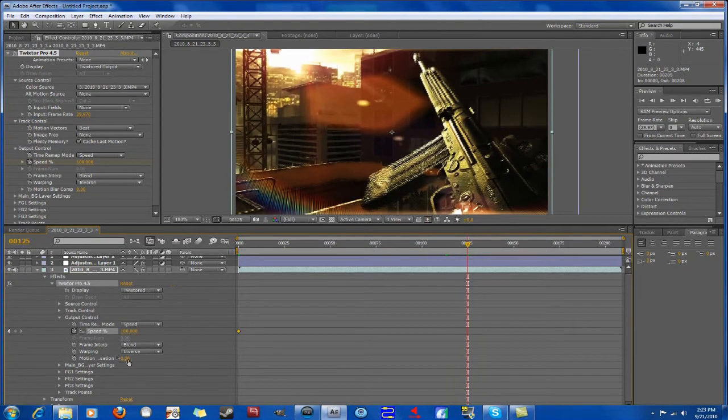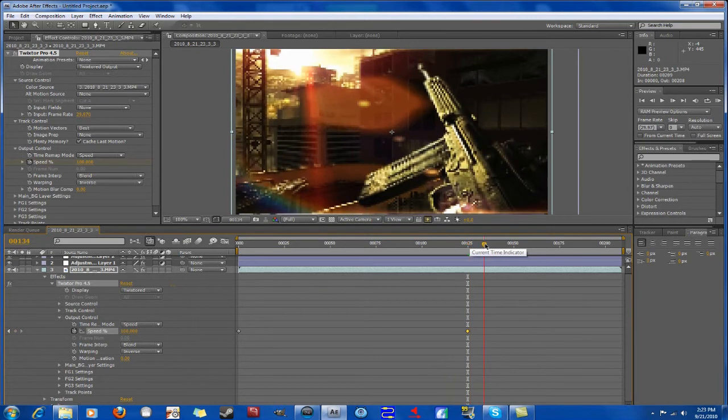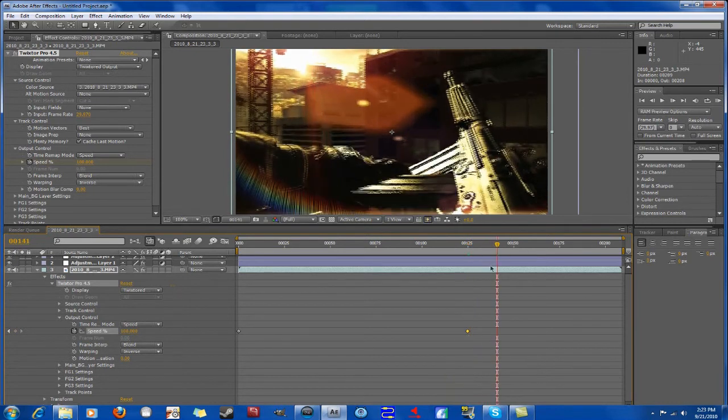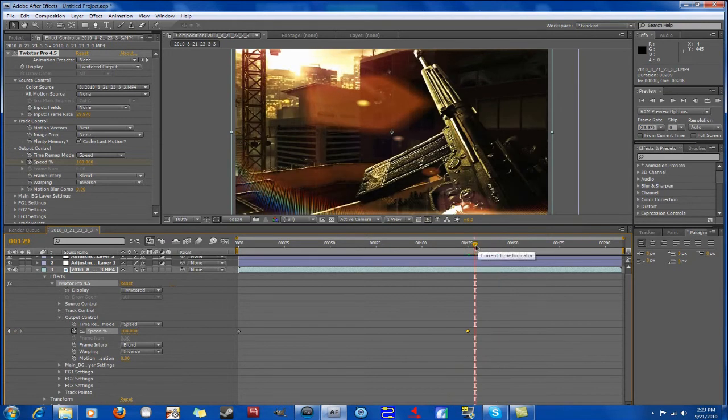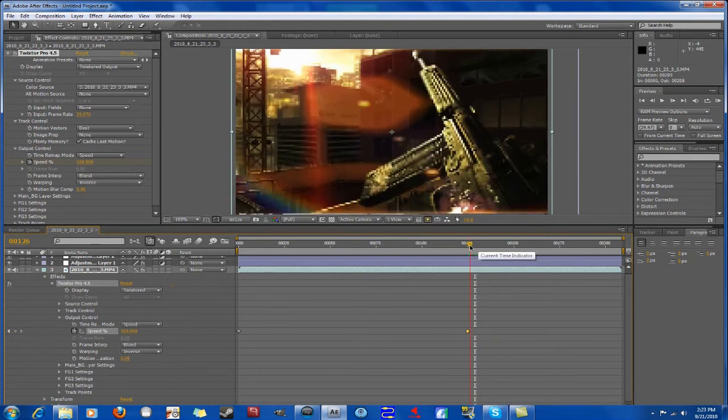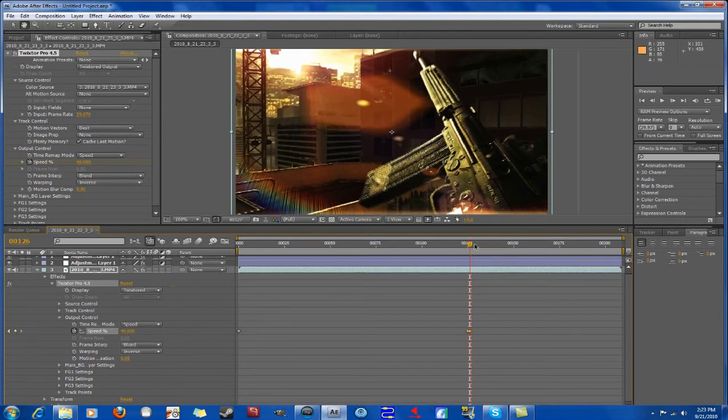Alright. So right here, we're going to click this little diamond, which adds a new keyframe. And then let's drag it out. So everything to about there. Then I'd say one or two frames after that keyframe, input the new speed. I'm going to do, let's slow down to 40. See how that looks.